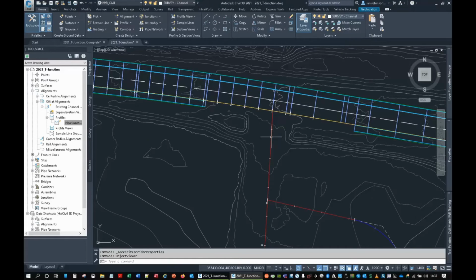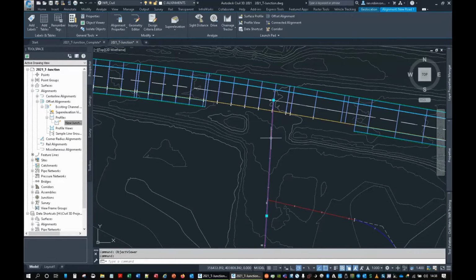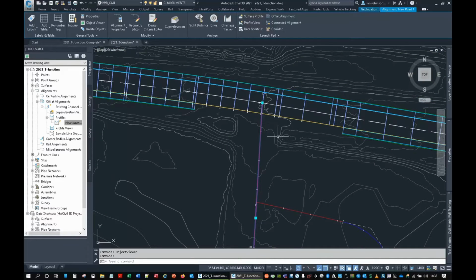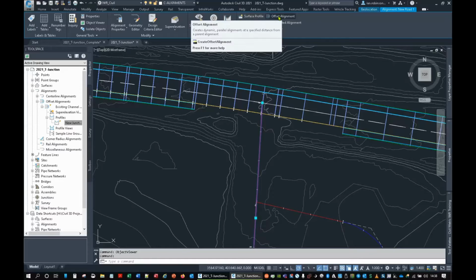Now, the next job is to select our new road, and we want to have offset on the left and on the right. Mental note there, it starts 0 here. So my left is actually going to be on the right as we look at it, and the right will be on the left as we look at it. Again, we'll use the launch pad, so we'll use these offset alignments. Saves us going back to the home tab and finding the tool.